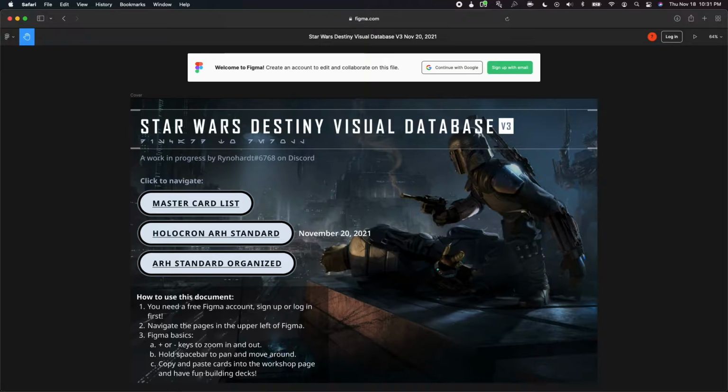So accessing Figma and this file for the very first time as a viewer, you're going to have limited capabilities. So you really need to create an account, and it's totally free. You could pay for additional features, but everything you need to do for Star Wars Destiny Visual Database, you can do from a free Figma account, probably forever. So I wouldn't worry too much about that.